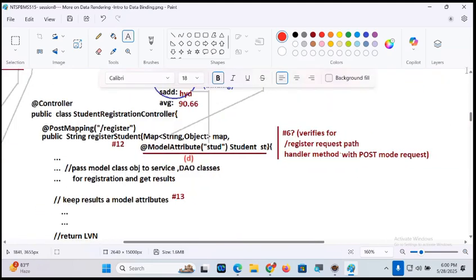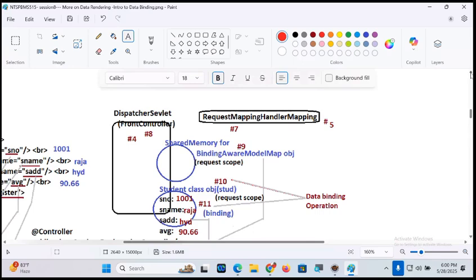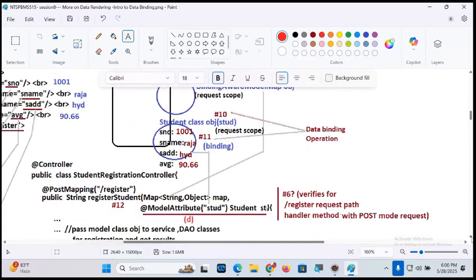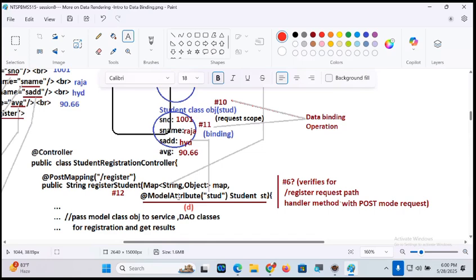Number four, in the controller class handler method you are placing @ModelAttribute Student st. By seeing this, the Student class object is created, and in that object the form data is stored. I hope you are convinced.